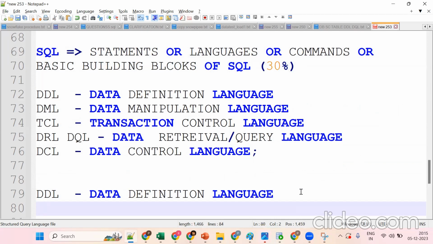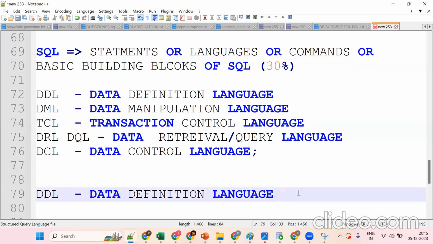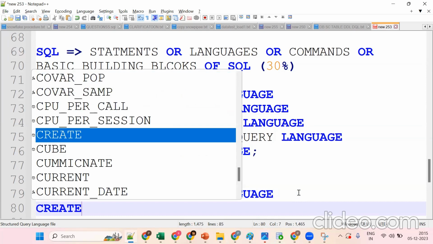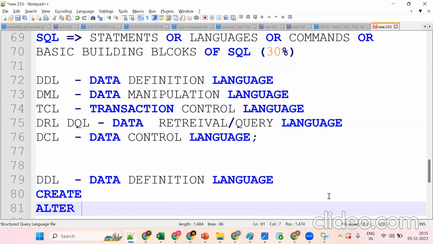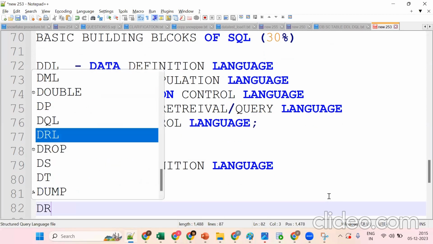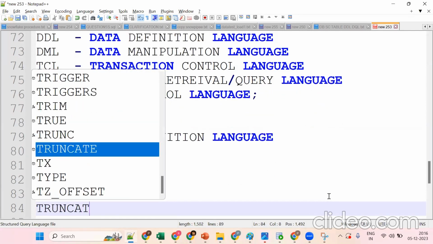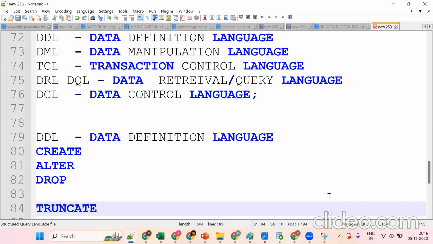Tell me what commands we have in DDL. Create, drop. Create, alter, drop. Alter is manipulation? No, I said DDL: create, alter, drop, and truncate. Tell me, is truncate DDL or DML in Snowflake? It is DML. We'll see exactly what it is, step by step.